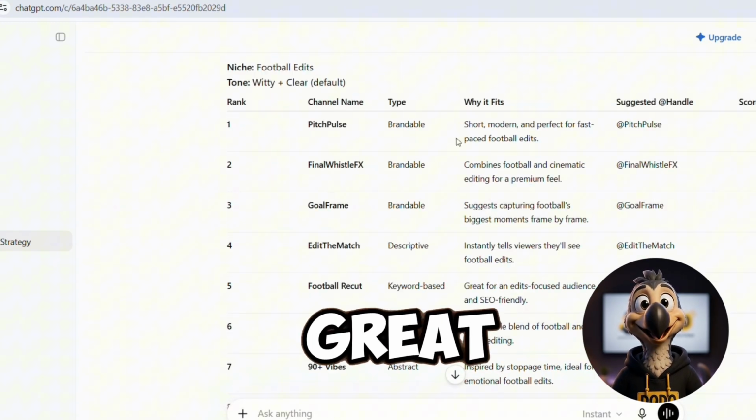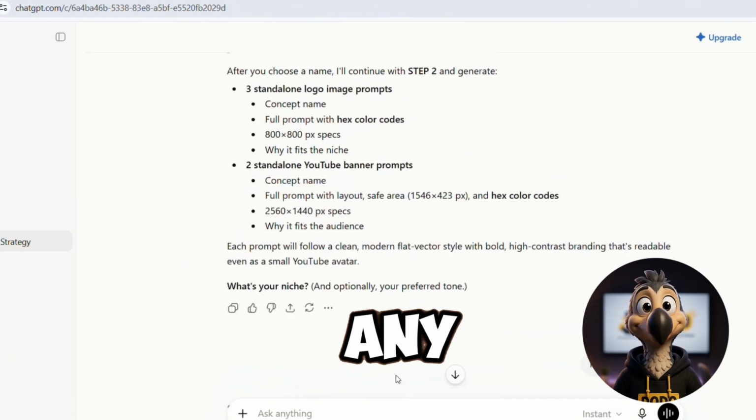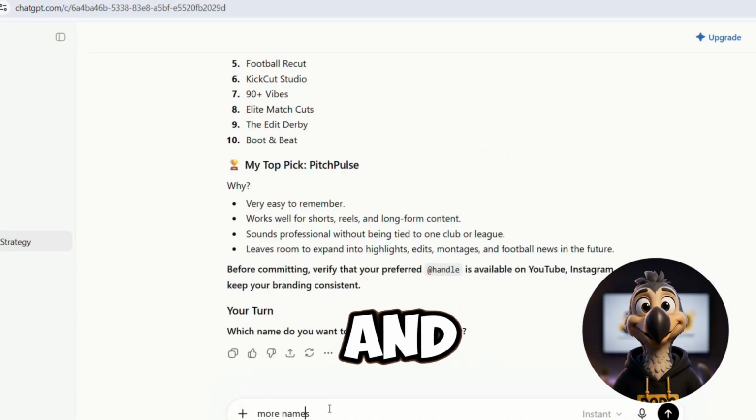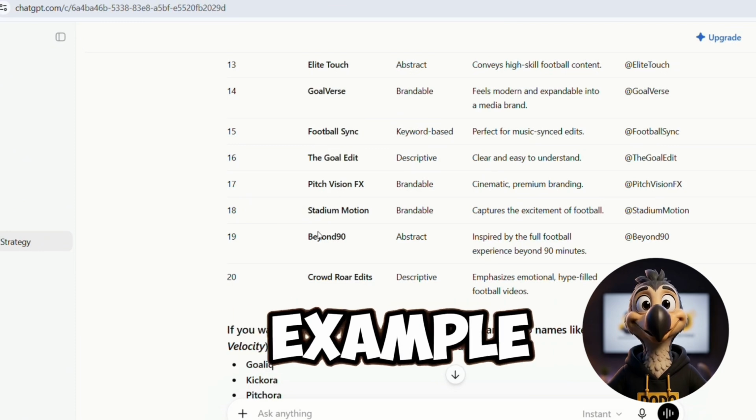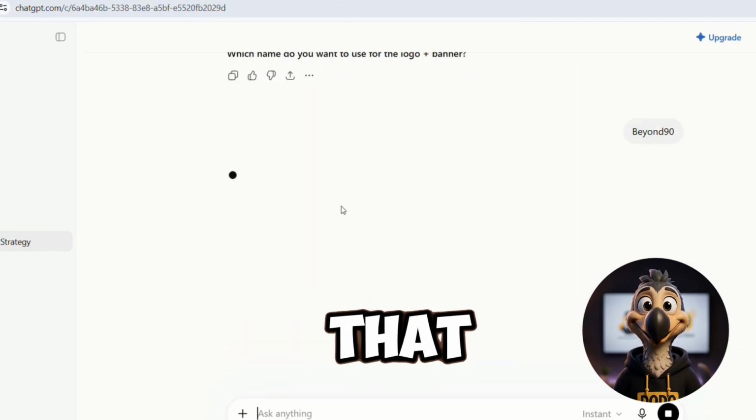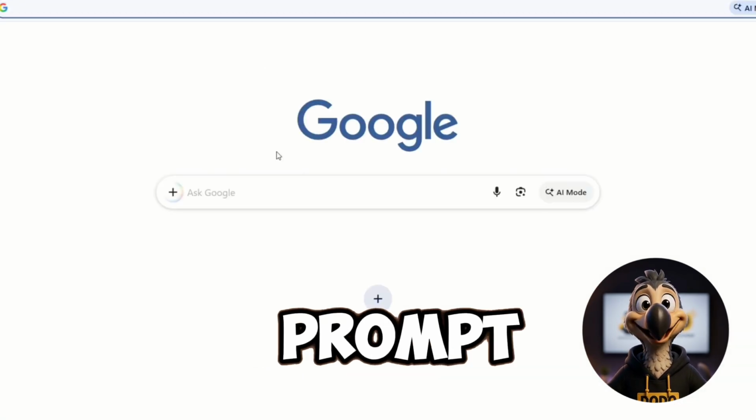Then it will give us a lot of great channel name ideas. If you don't like any of them, you can simply type more names, and it will generate even more channel name ideas. Then you can choose any one you like. For example, I liked Beyond 90, so I'll choose that. ChatGPT will then give me a branding prompt for it.